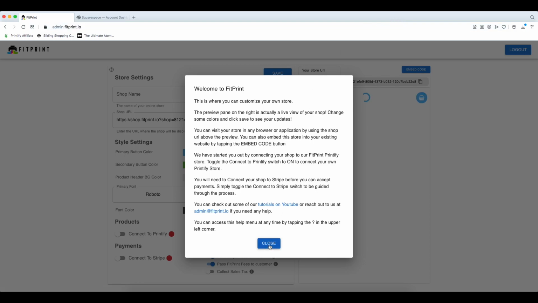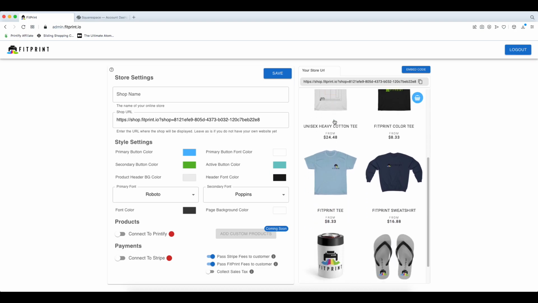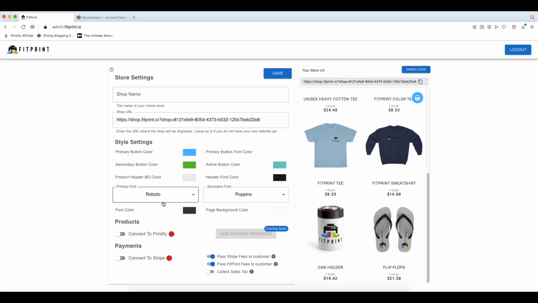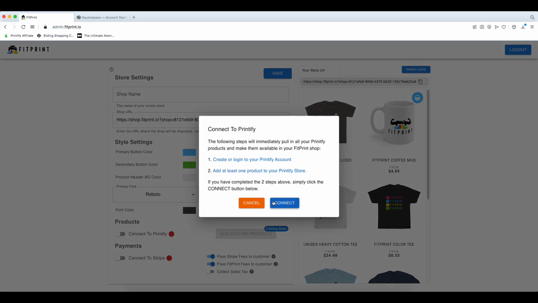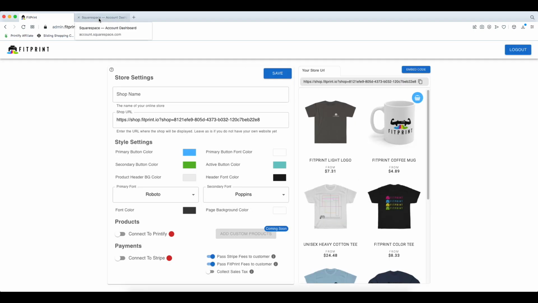Now that I have my FitPrint account created, I can see my products from Printify pulling over here. To pull your own Printify products, simply connect the Printify switch to on, click connect, and it will import all your Printify products. For this tutorial, we're just going to go over how to embed the store into your Squarespace website. So I'll go ahead and adjust a few colors to make it look unique.